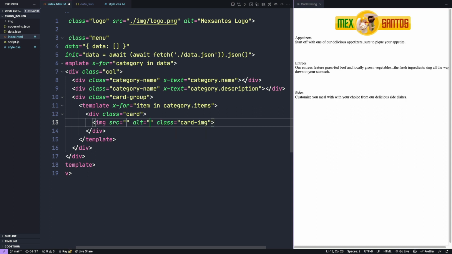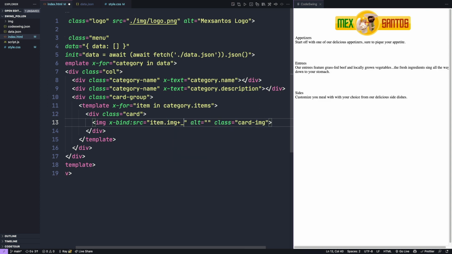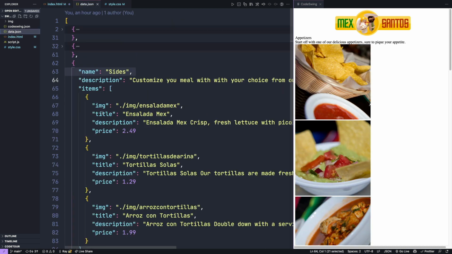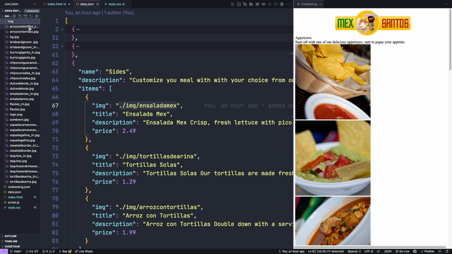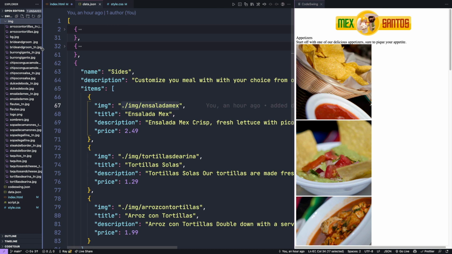Now I need a source attribute. For that, I can do an x-bind with a source attribute. So I'm going to say in here item.img, and then I'm going to use the thumbnails, _tn.jpg, and I need to put this in quotes, right? If you look at the data.json file, my image data object has just the name of where the image is without the extension. The images come in a high res and a low res version. The low res is called _tn.jpg. And that's where all that is coming from.